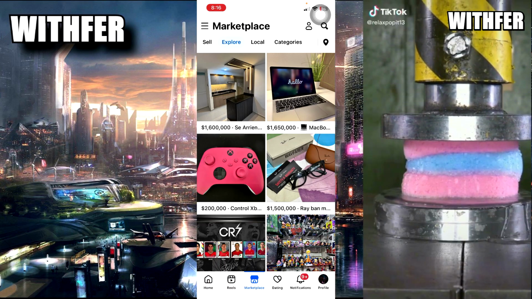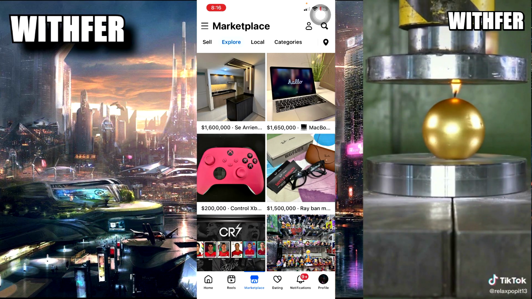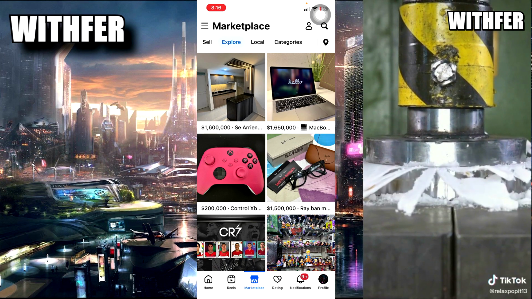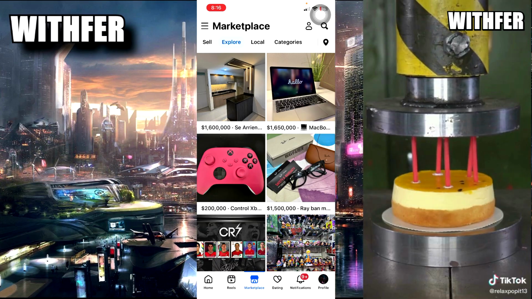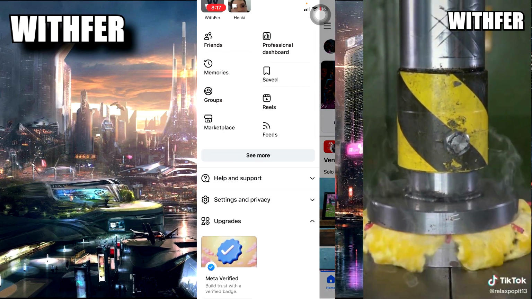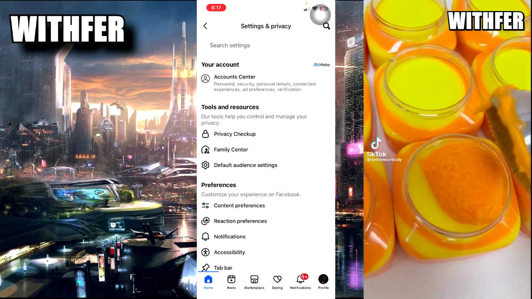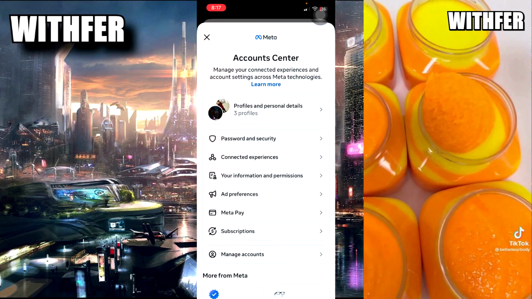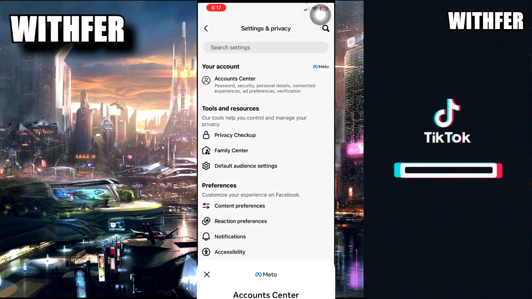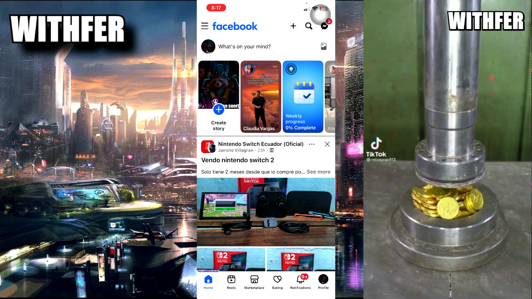You need to add your telephone number and your email, because you need to verify your account. Okay, Facebook needs to know that you are a true person. You need to open your settings in the three lines here, and open Settings and Privacy, and Settings. Now in your Account Center you need to add your email and your telephone number. With that information Facebook knows that you are a real person.